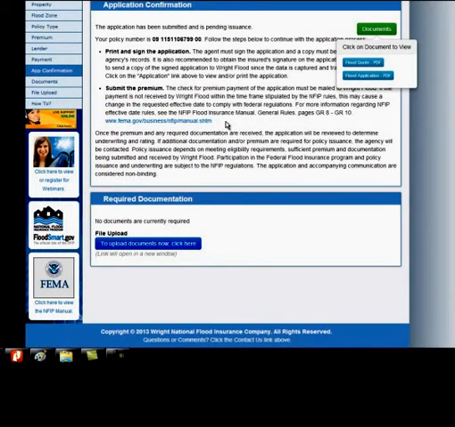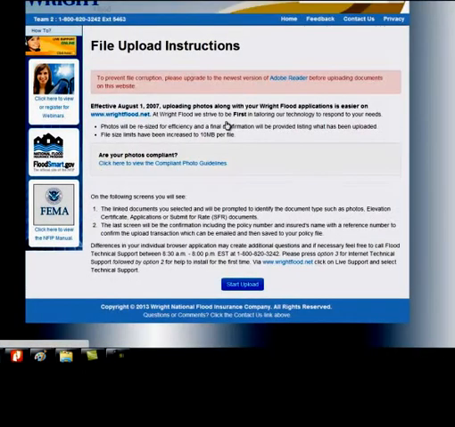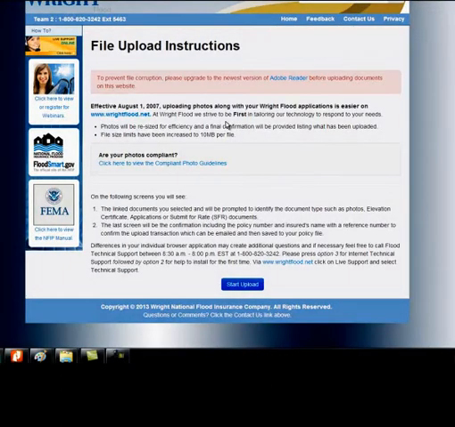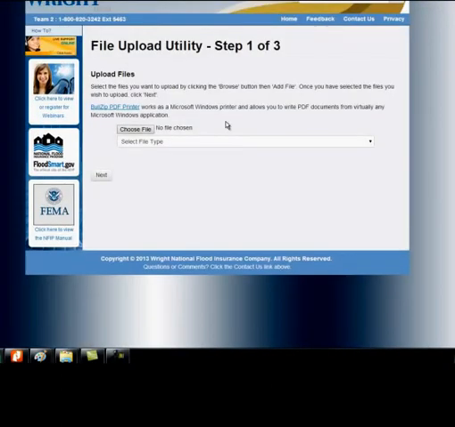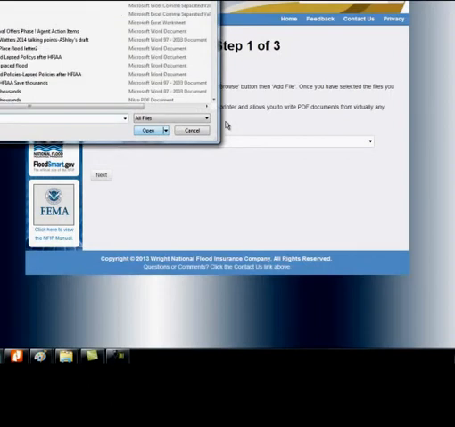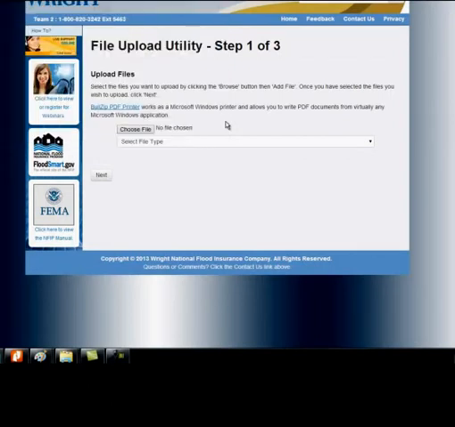If we were doing something that required an elevation certificate or photos or a renewal document, we would check here and it will help us to do the file upload. It gives us directions. It allows us to start the file upload, and then you get to browse directly into your network to find any documents that you need to attach to that application. That is the completion of a paperless transaction.